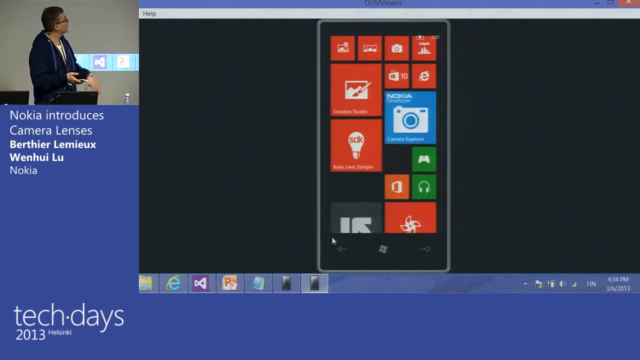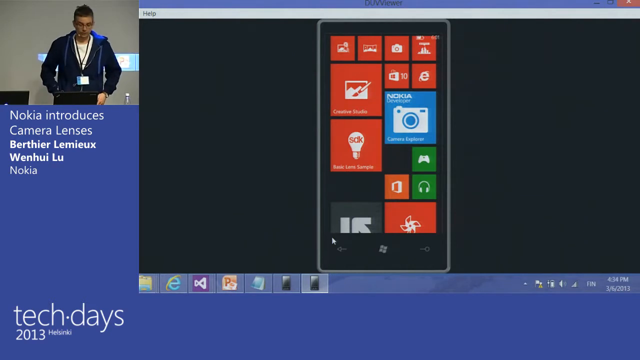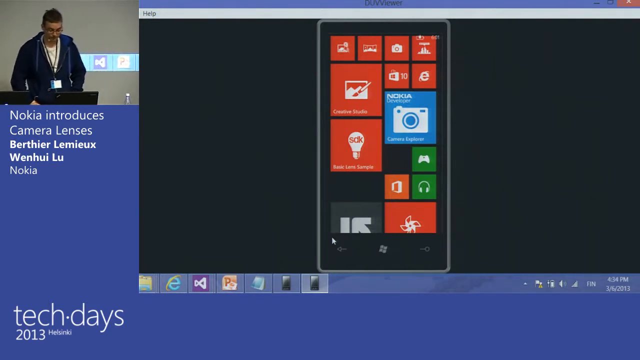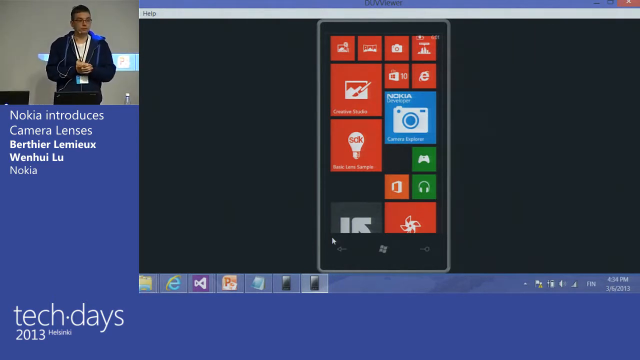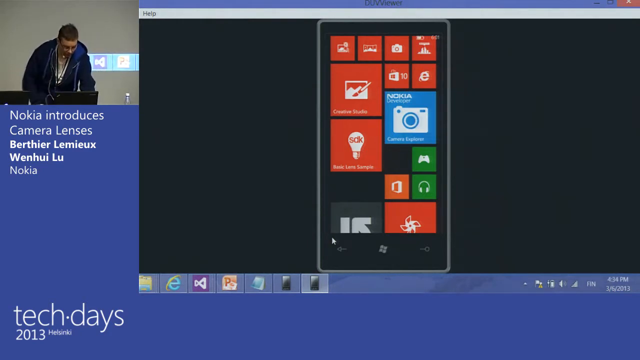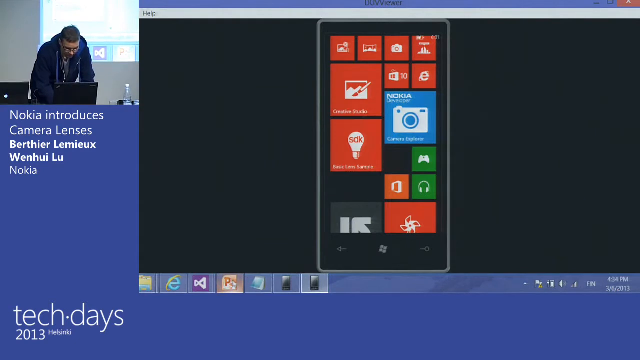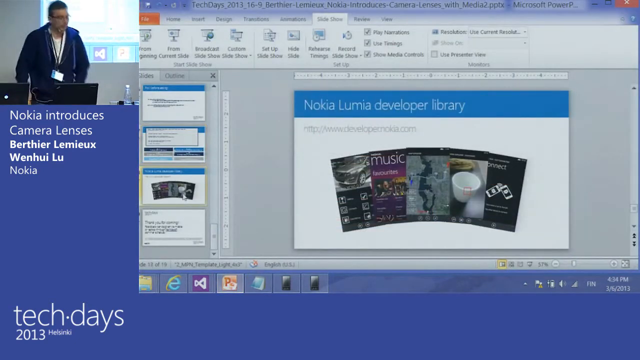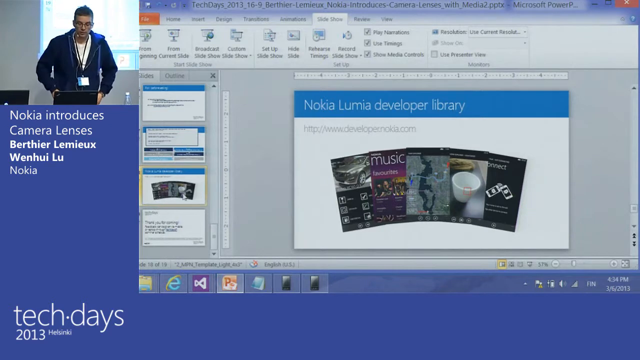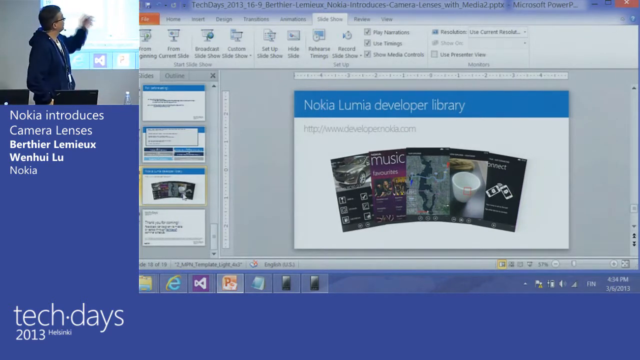So really, if you want to start now, and I hope you do, if you want to start developing your own lens applications, download these two code samples. It's really the best way to get started. That's pretty much what I wanted to talk about today. And I can show the final slide here, where we're inviting you to the Nokia Lumia developer library at developer.nokia.com.